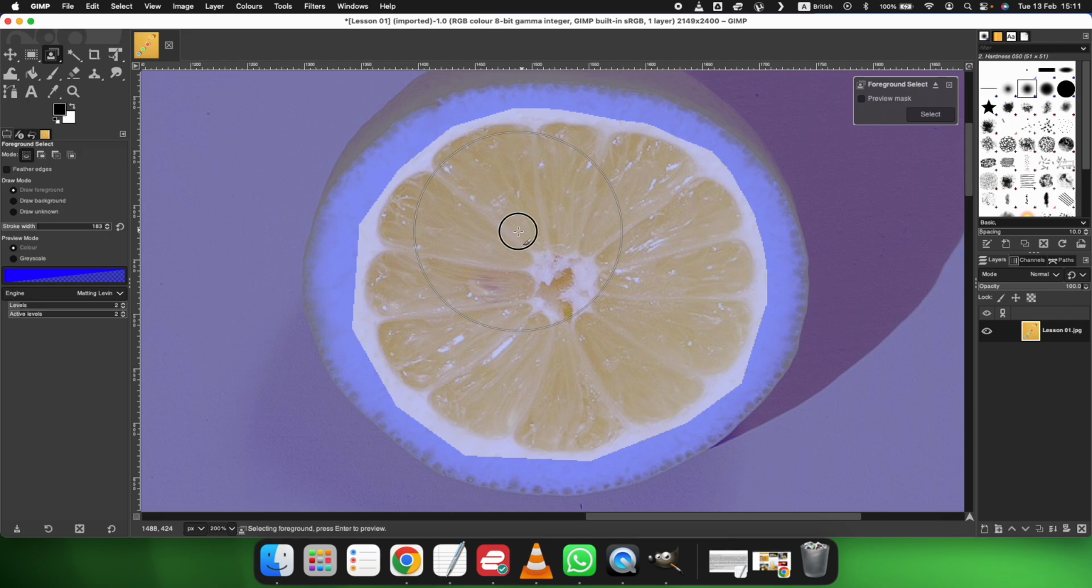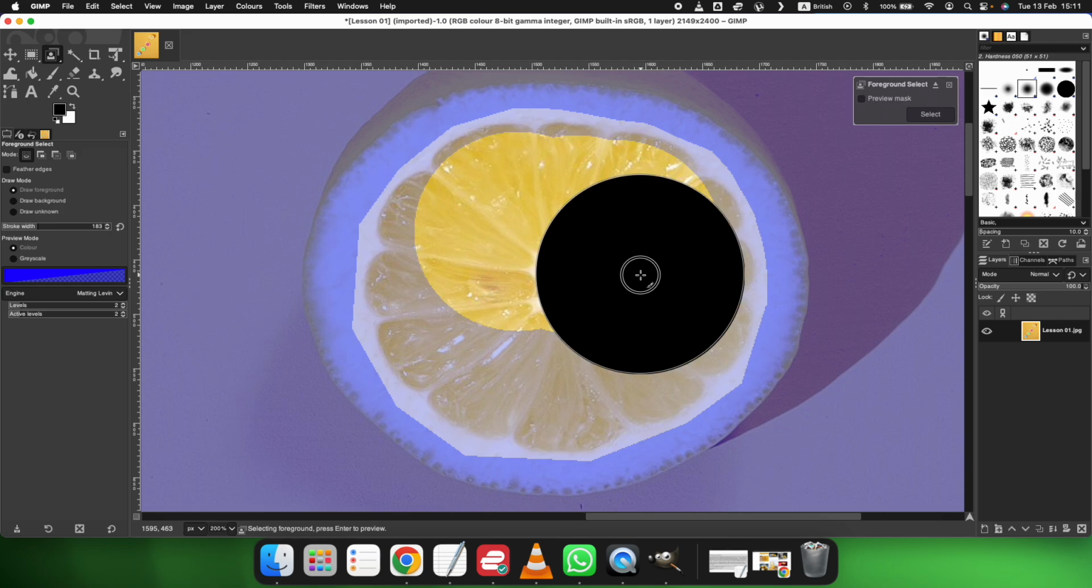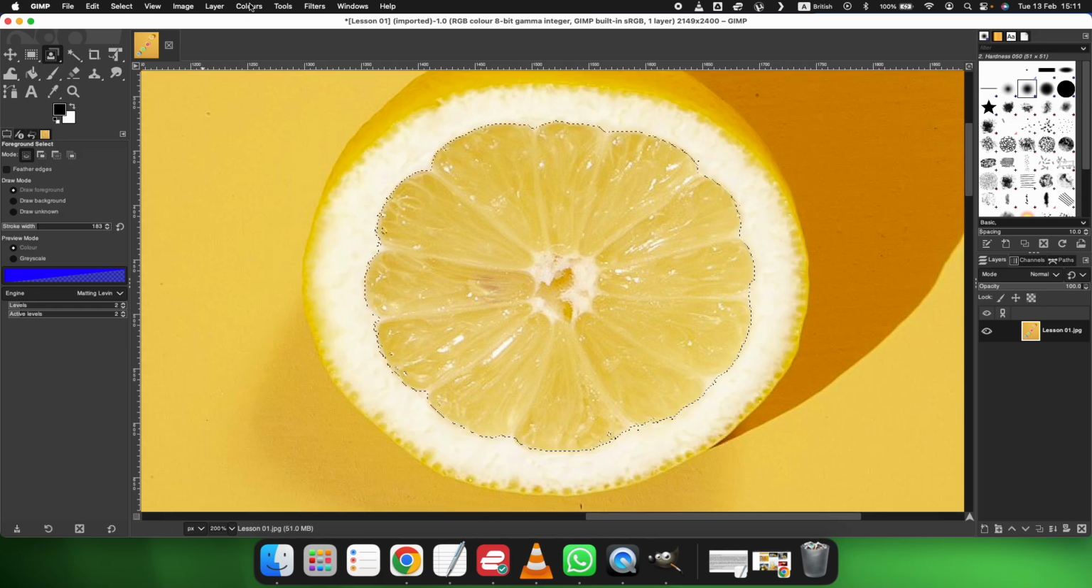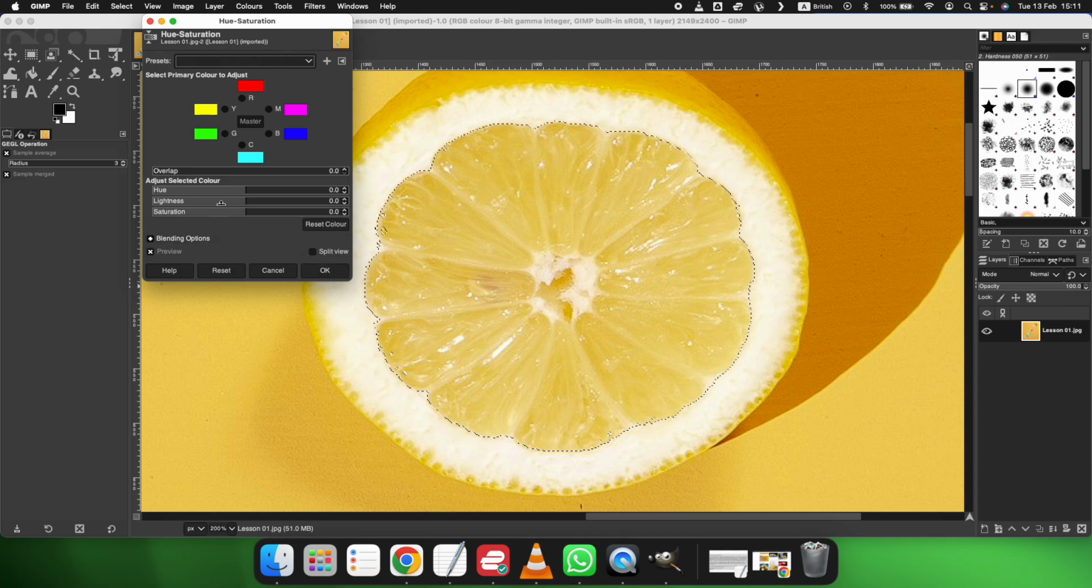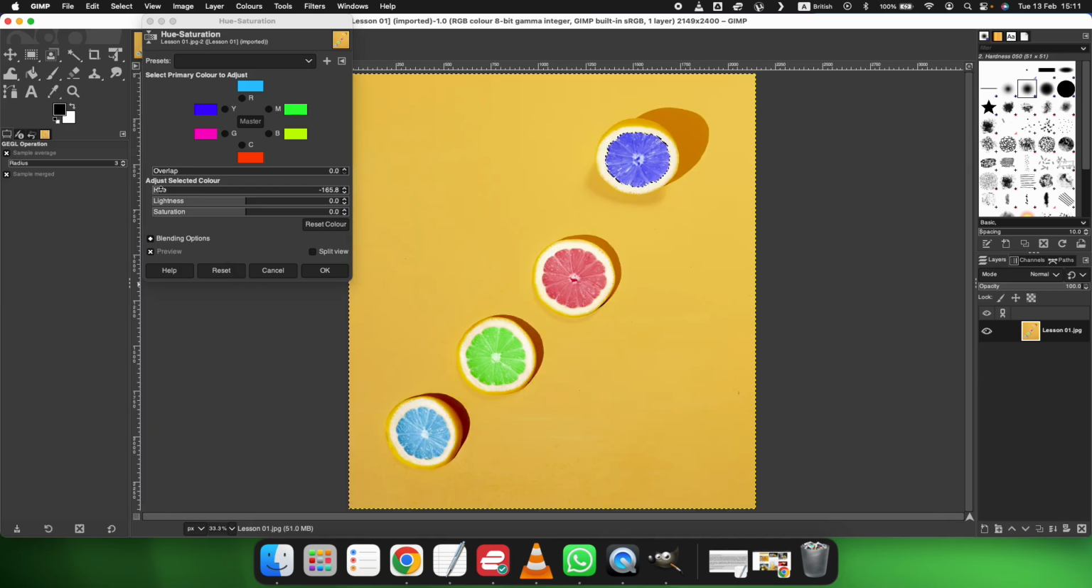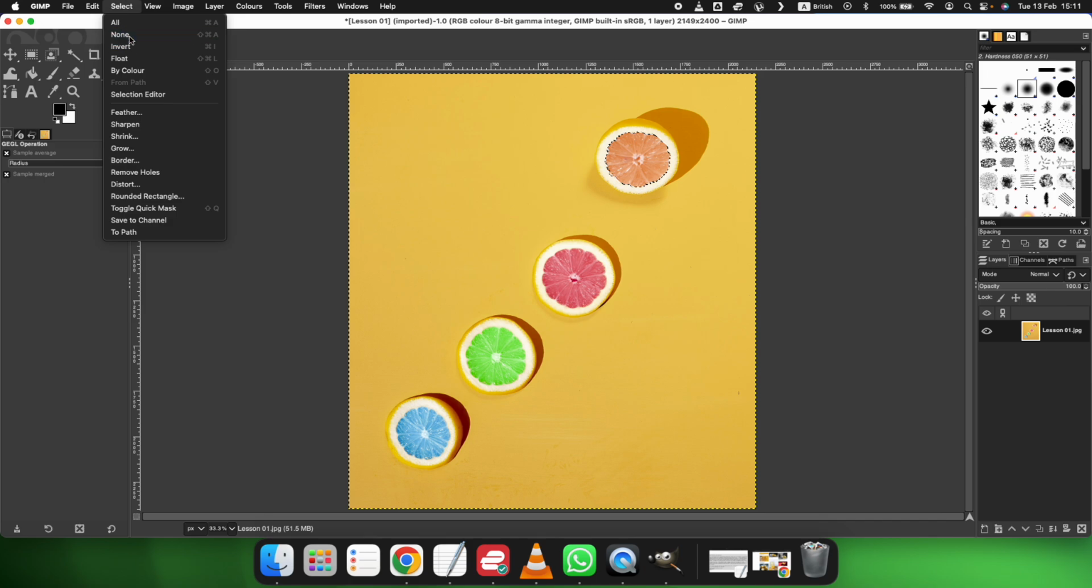Enter. Select the fruit. Okay, good. What color to have this? Yeah, there we go. That's quite nice. Right, cancel that. Select none.